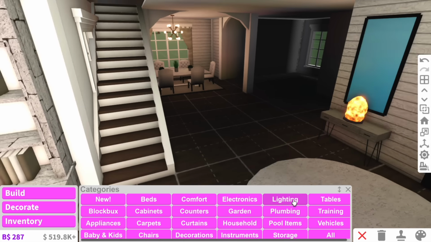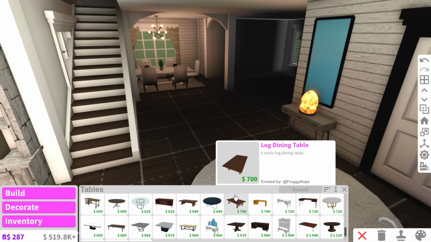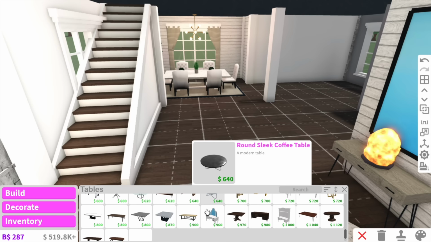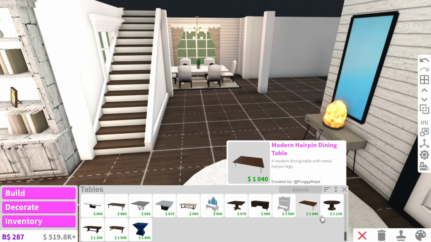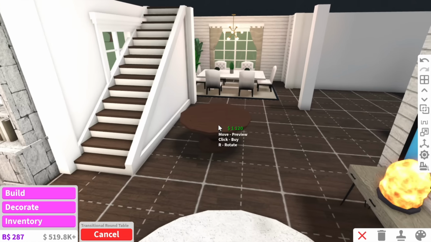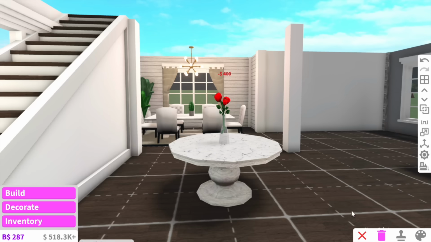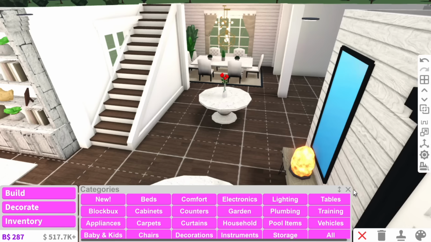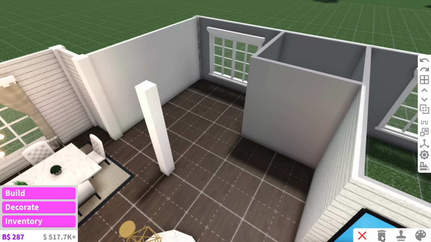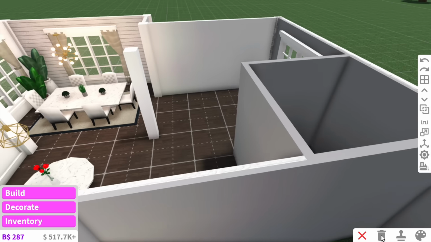Don't know what I should put. Oh my god, if you guys have any tips for what to put in empty spaces, comment them and let me know, because I literally read your comments all the time and they are so helpful. Might just put a decorative table with a $400 rose. That is the only time you'll catch me using these roses. Okay, I guess we can do something like that. It's kind of cute.